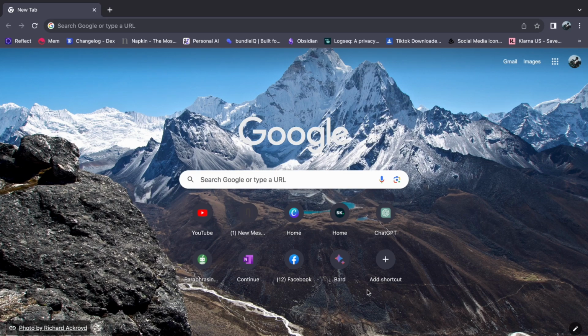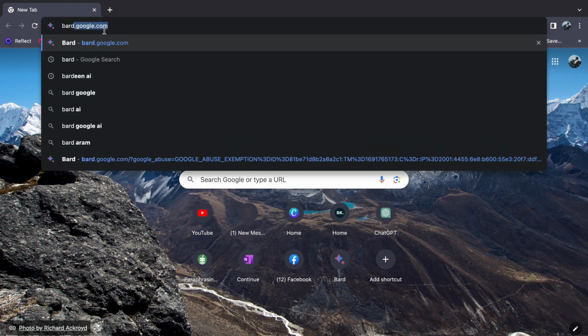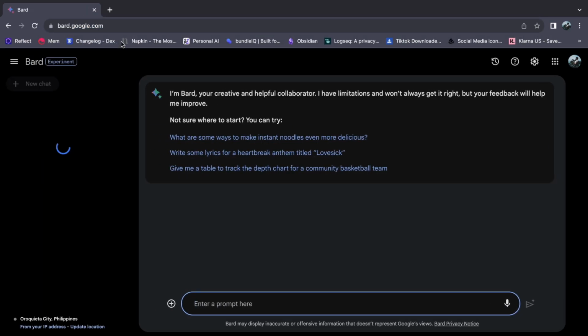Today, I will be going over how to use Google Bard as a French translator. So let's get started. First, open your browser and type bard.google.com. If you haven't logged in yet, then I suggest that you log in first.